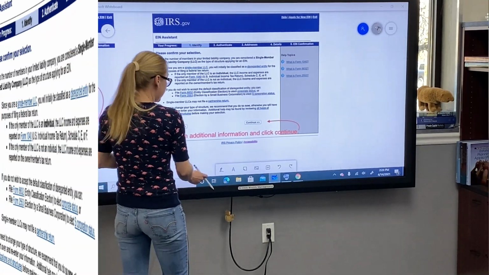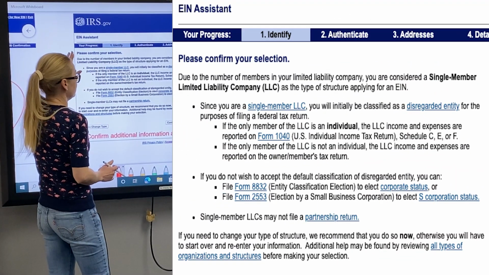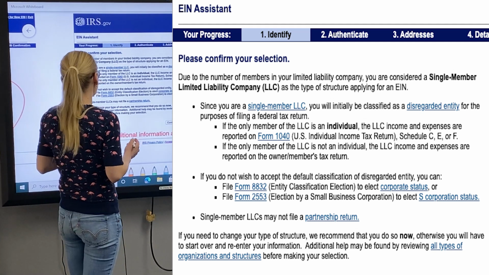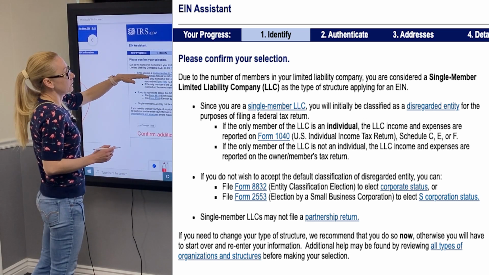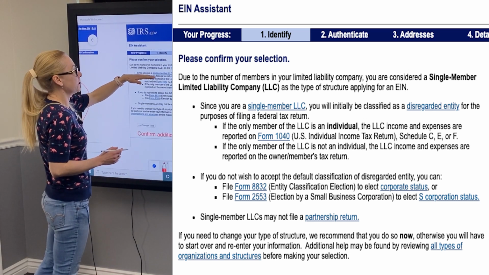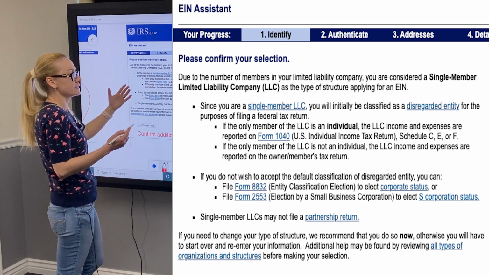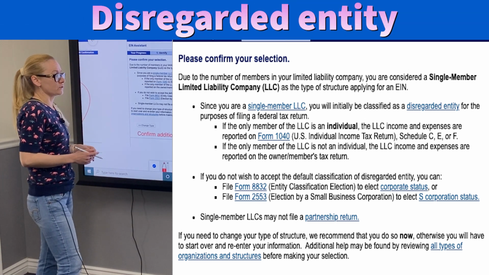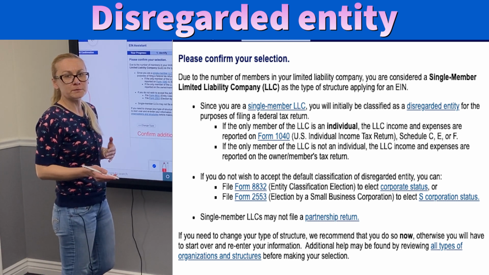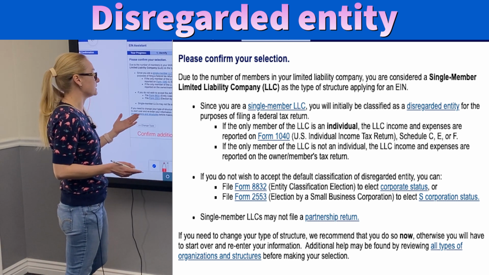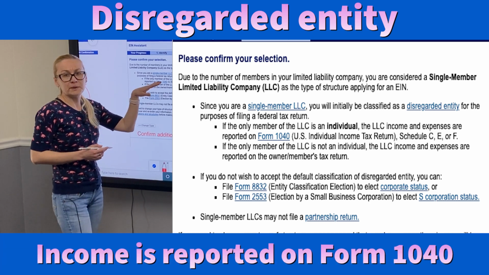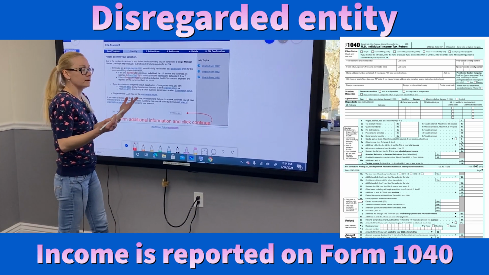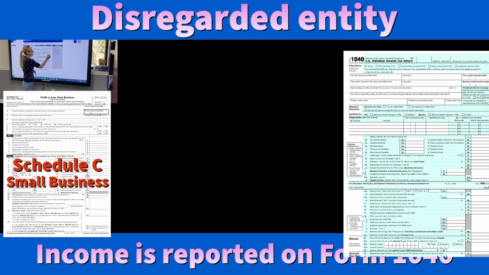On the following page, please confirm your selection. Again, you're just making sure that you're choosing the correct entity type. You will see at the top it says, since you're a single member LLC, you will initially be classified as a disregarded entity for the purpose of filing your federal tax return. What does it mean? If you're a single member LLC as a disregarded entity, your income is reported on your Form 1040, and you'll file Schedule C, E, or F.